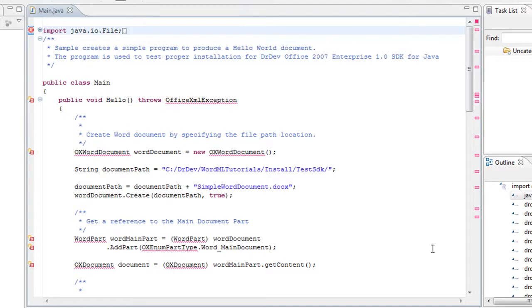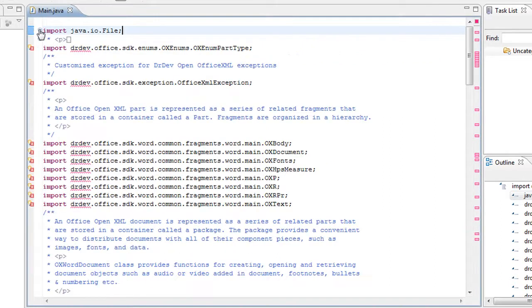I've now brought up Eclipse, where I've written a small Java program to verify the installation. The reason for the errors in the application is that we need to add the DrDev SDK as one of our build libraries.